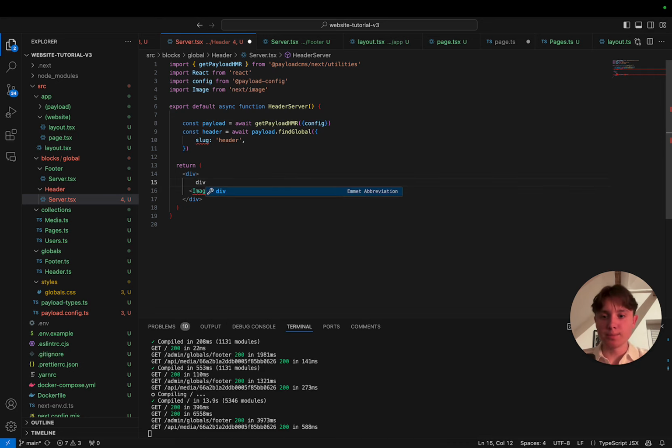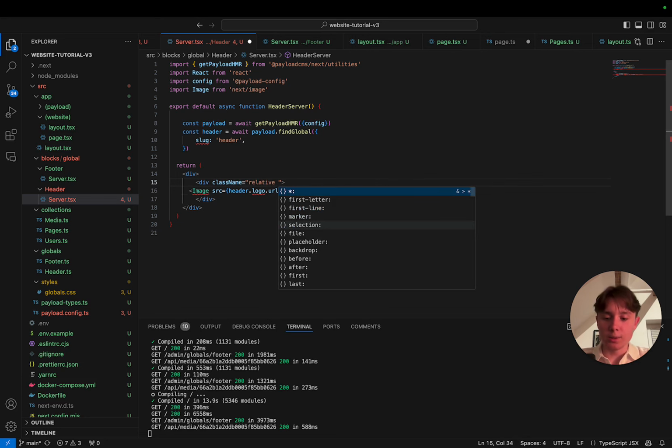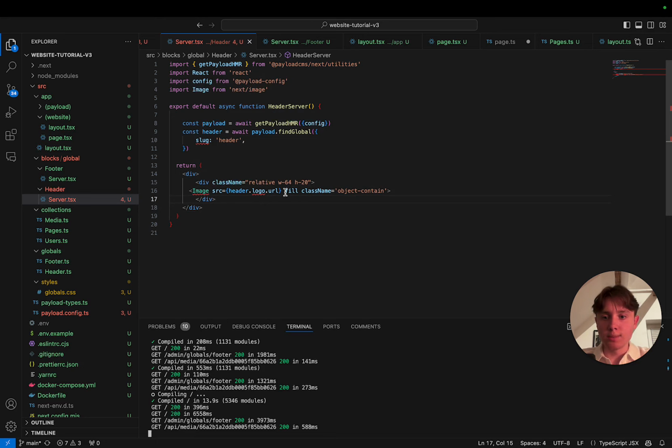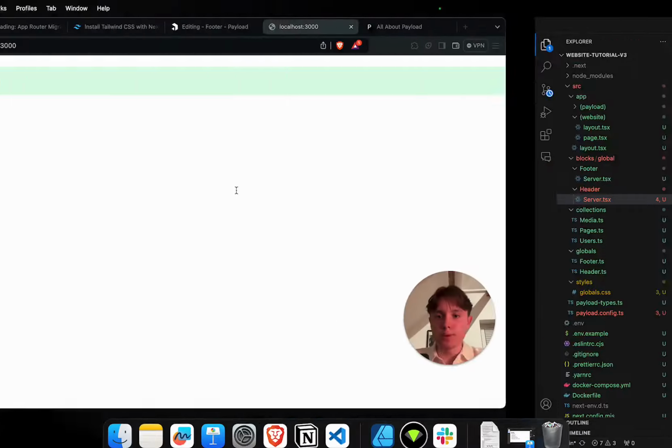I'm going to wrap it in a relative div. And in the image itself, I'm going to specify the fill property so that it will actually try to fill the surrounding parent div. I'm going to say fill, and className I'm going to specify object-contain. Now we can basically define our boundaries in here. I'm going to say width is 64 and height is 20. And we should now be able to display our image in our header.